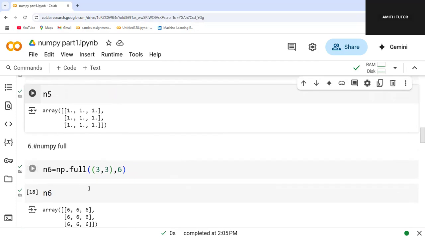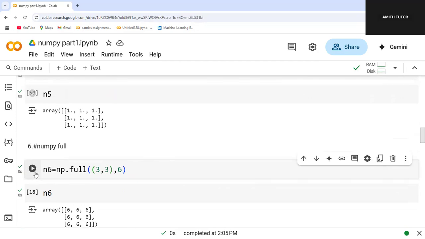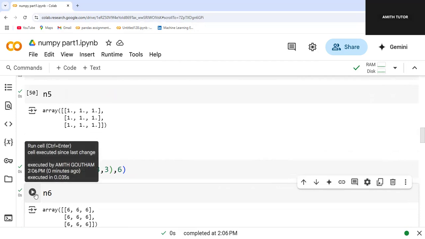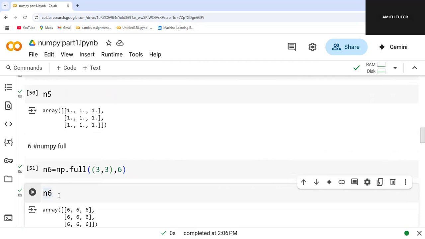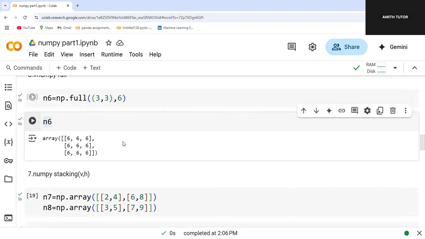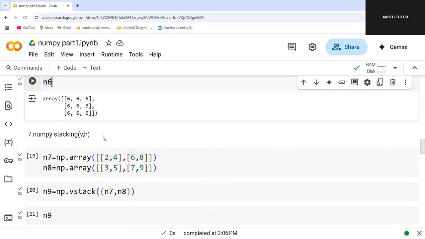Now, I want to store a specific element in this 3 cross 3 matrix. You can take any shape if you want; I took 3 cross 3. So, numpy.full is used to display a specific element in a required shape. See, here it is in a 3 cross 3 matrix form. In this matrix, I have displayed all the elements as 6. This is possible using the numpy.full command.